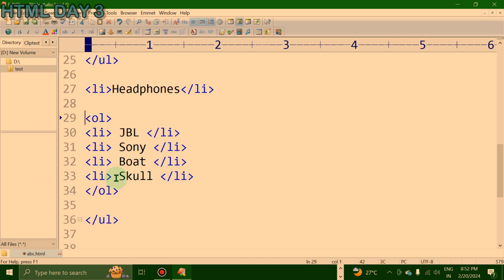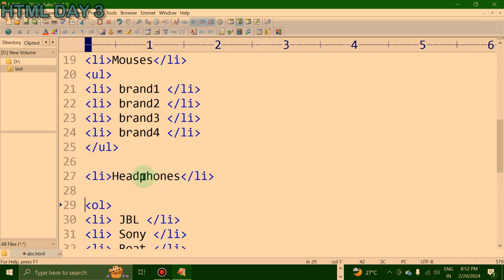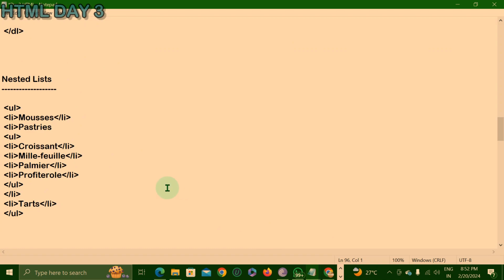This is all about the nested list. Such type of lists are called as nested list. When you do such type of things like this, then it will be known as this nested list. So I hope you got the importance of the nested list.